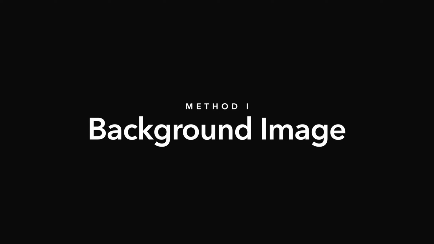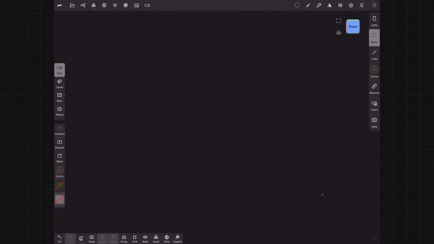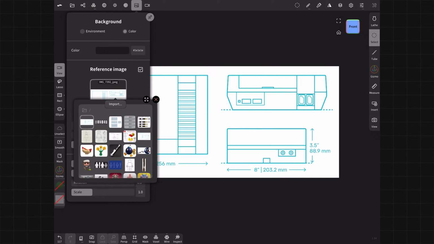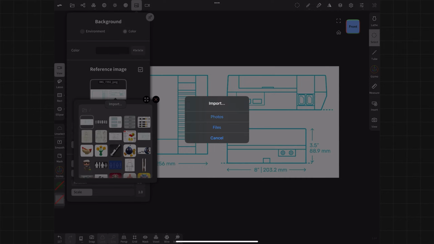The first method is, I believe, just the more straightforward method of coming up to the background icon up here. You open that menu and you want to check the box for reference image. If you used a reference image before, it'll automatically pull the last one that you used in. If you haven't used one or you want to change it, you can tap here underneath reference image and then hit import. And then you can use photos or files to bring in an image.